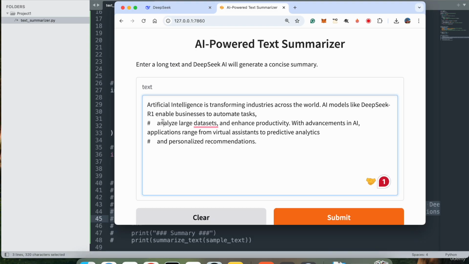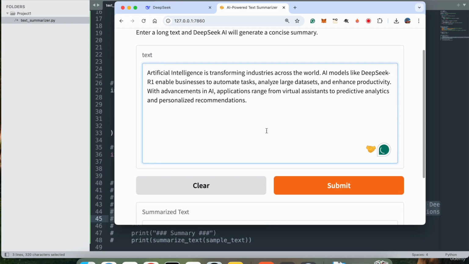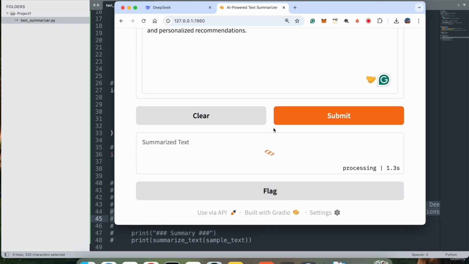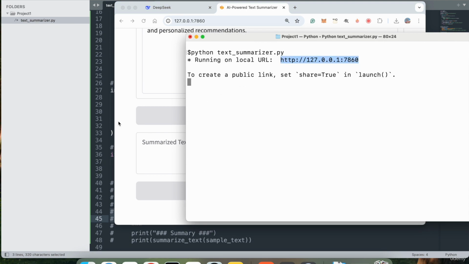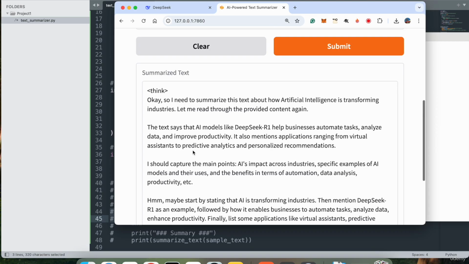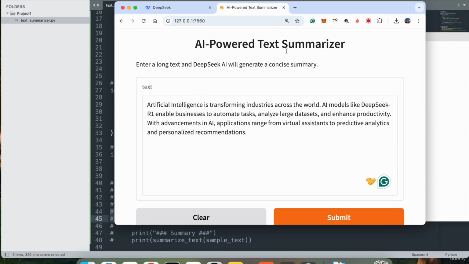Make sure that it doesn't have those comment lines. Let's see. So I have my text added here and I'm going to say submit. It's going to go and call that API and give me the data back, the summarized text, right here. So whatever we did in the command prompt earlier, we are doing through a web interface. Now if I give this to my mom, she probably will be able to understand that, oh, this is an AI powered text summarizer.